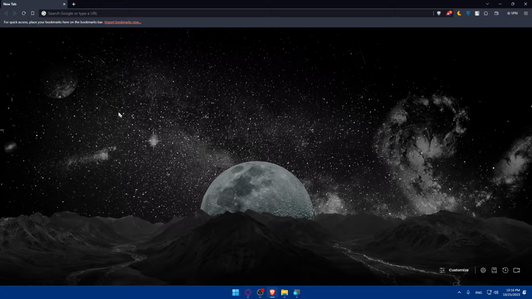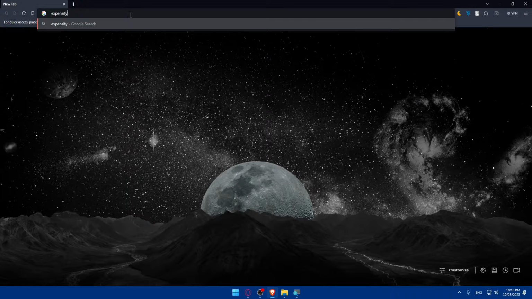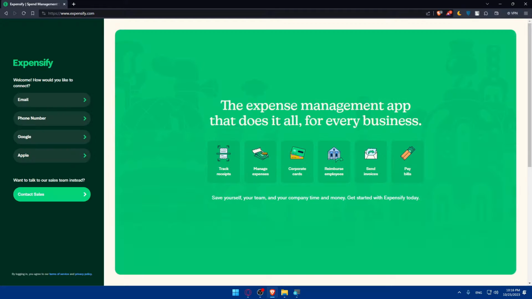Once you open that browser, make sure to go to the URL section, and here you'll have to type Expensify and hit the enter button. Once you do so, make sure to click on this first link, which is Expensify, spend management software for receipts, and more. Once you click on it, you'll be taken to their homepage or main screen. As I said, we'll have to go and sign up for an Expensify account once you visit their home screen.